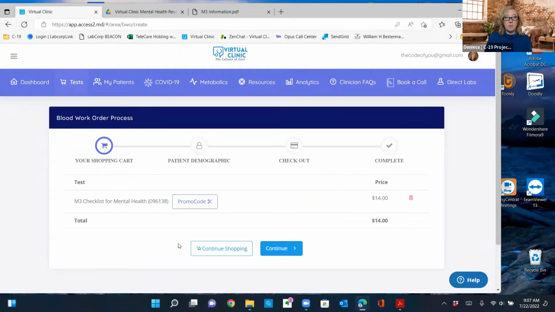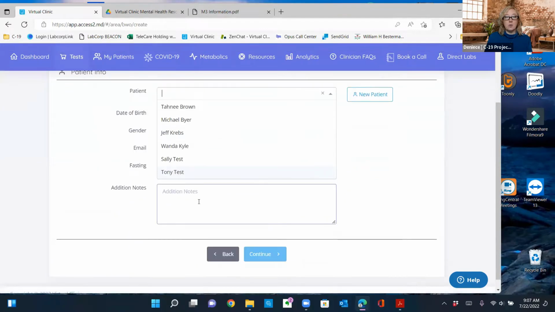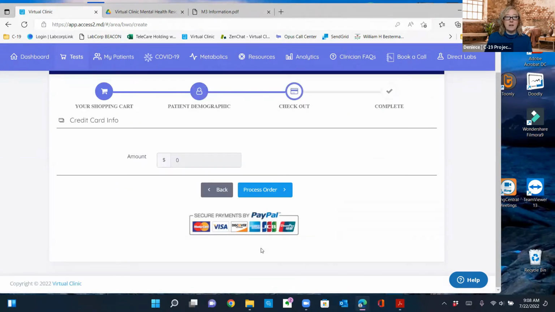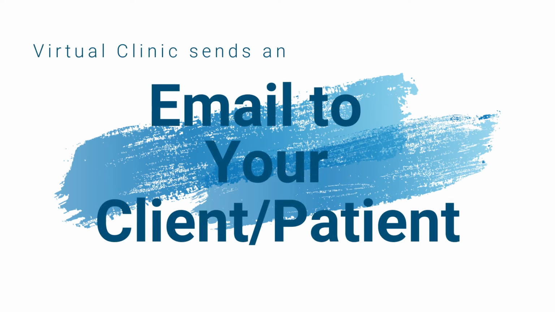At that process, we would hit continue, and you would either select your patient from your drop-down list, or you're going to add a new patient. Simply hit continue. You would put in your payment information and process the order. When you hit process order, an email is going to be sent to your client automatically. And let me show you what that email is going to look like.